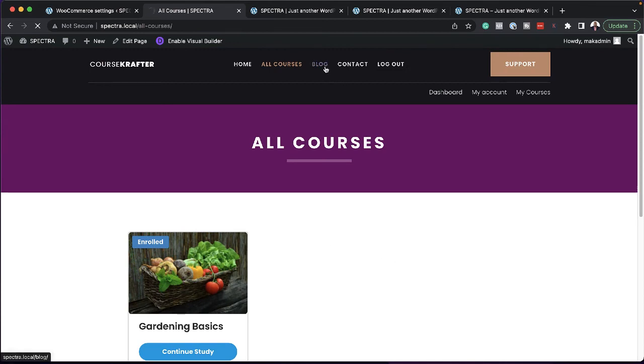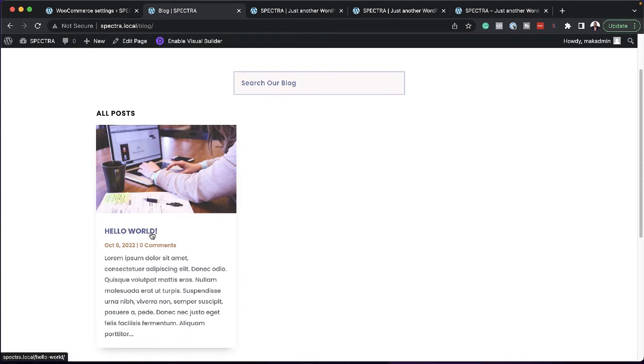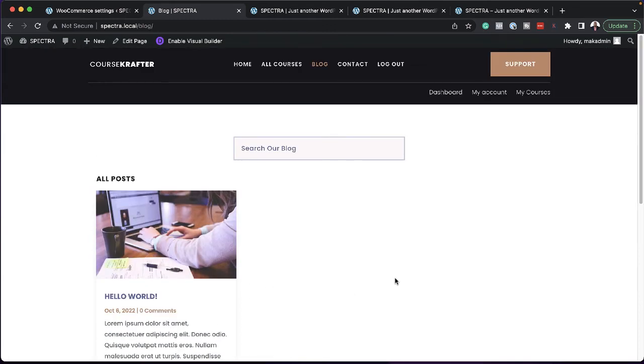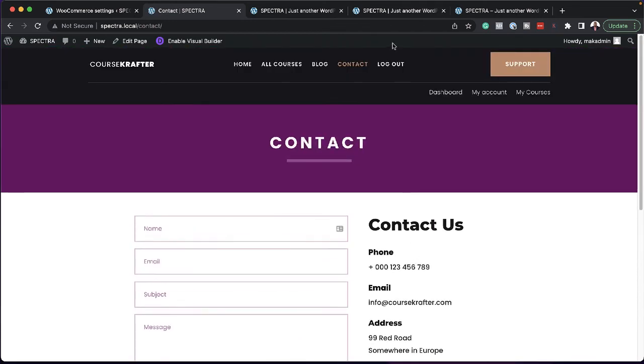Next, we have a blog. So if you had a blog active and you were also doing some blogging, here is where they'll be shown. And if you click here, it goes to the blog post. All this is designed for you. We even have a contact page. So if you want your students to contact you, they can contact you over here on the contact page. Now, at any point, if they want to log out of the website, they can just click here on log out and they're now out of the site.